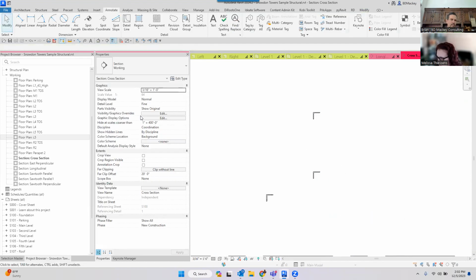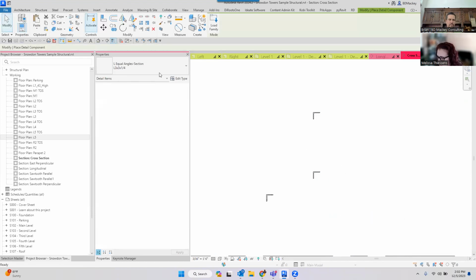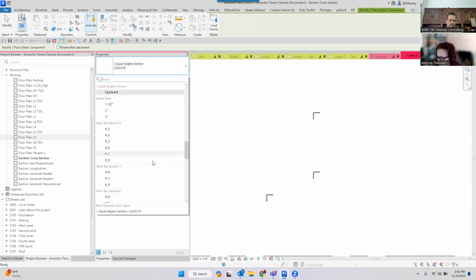You said it was line based. Let's see if that matters. Rebar. Oh, that's right. I don't have any of my line-based families in here because I had to use the out-of-the-box ones, so there's none in here.